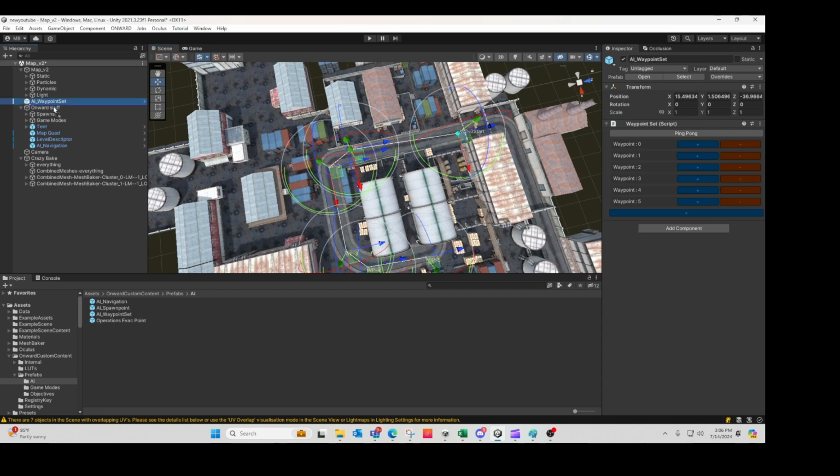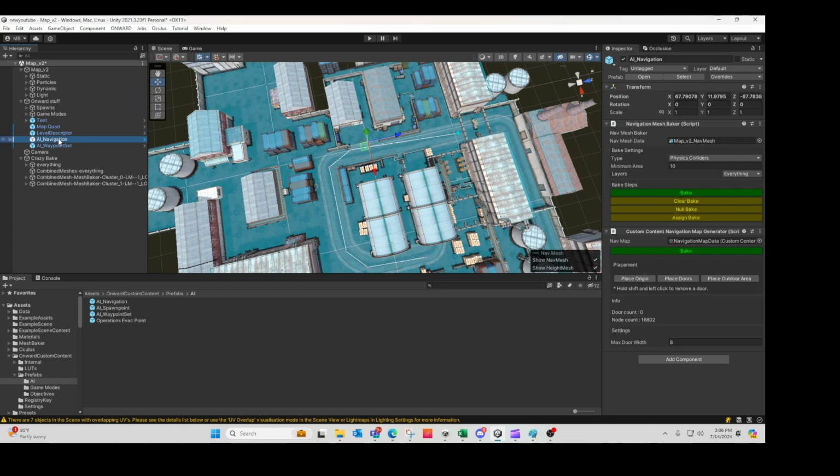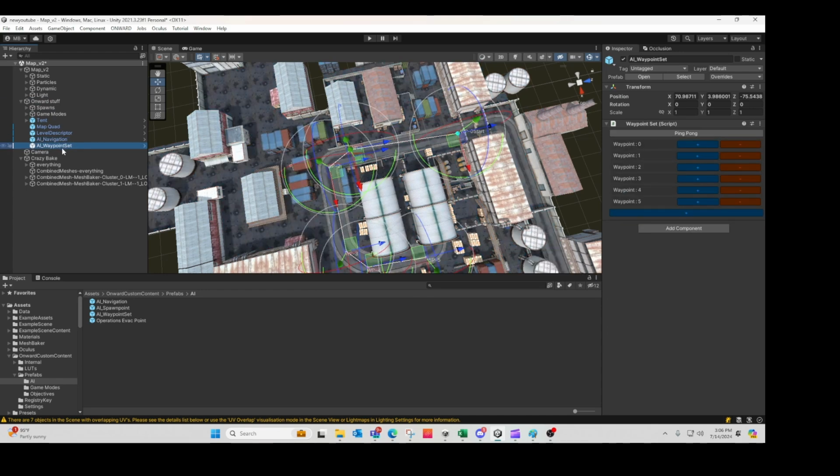I'm going to move the waypoint system into our Onward stuff. So we have our nav guide and we have our waypoints, and we're ready to go. We can start doing our co-op modes, which will be the next series. Thank you.